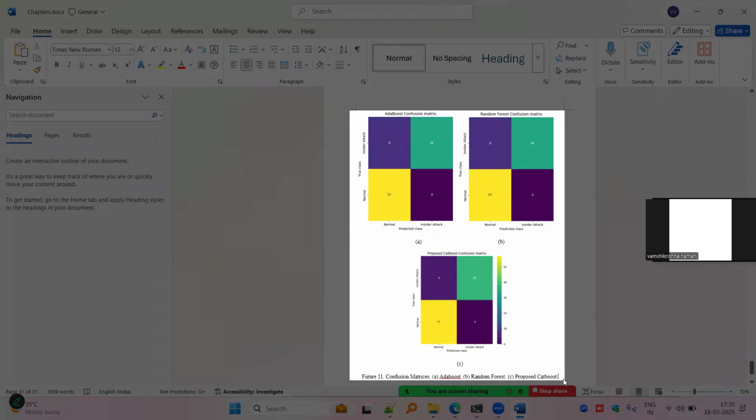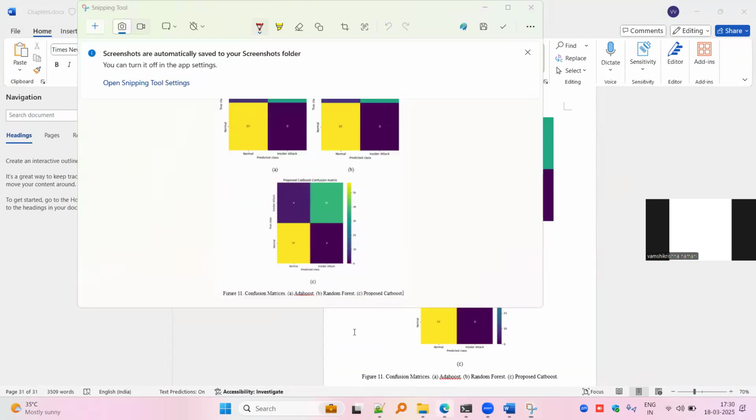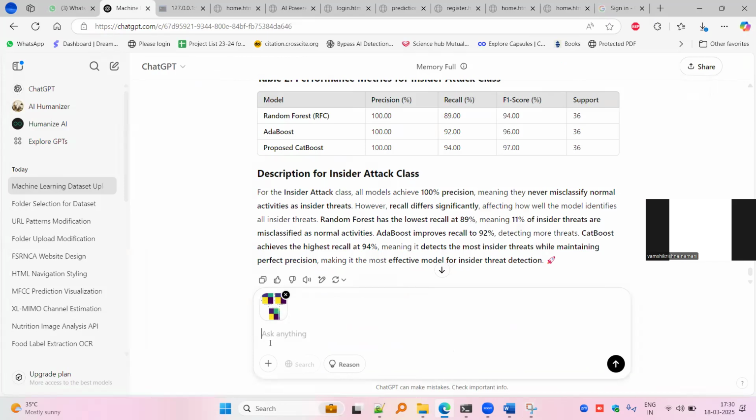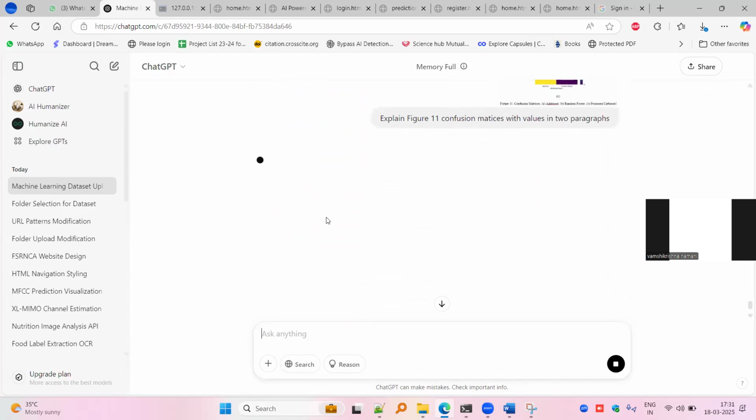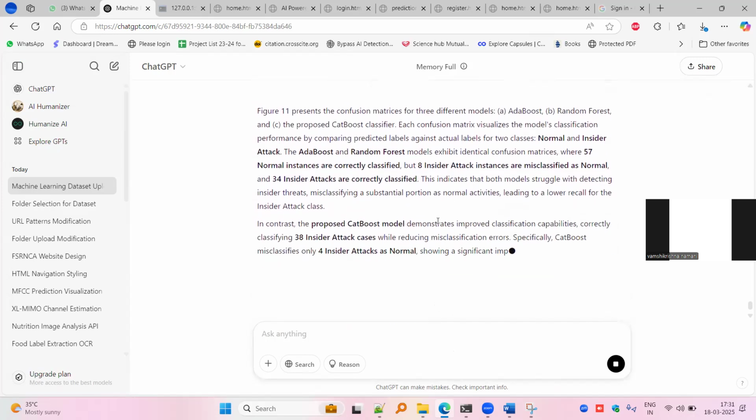Like this, I'm copying it including the figure name, cropped. Again, come back to the AI platform, same thread: explain Figure 11 confusion matrices with values in two paragraphs. For example, if you want it in two paragraphs. See, it's not possible to give all at a time. Maximum we can give 3 to 4 at a time. It won't take many values.